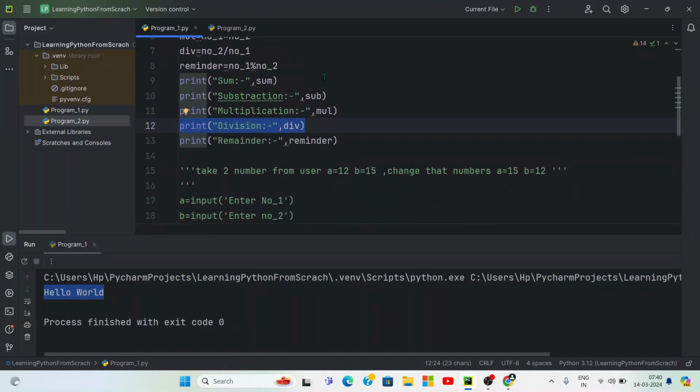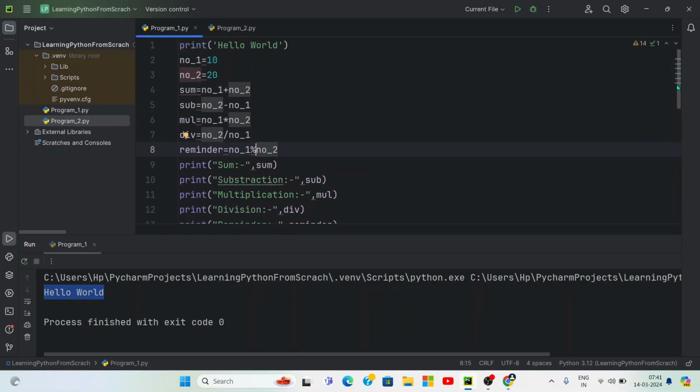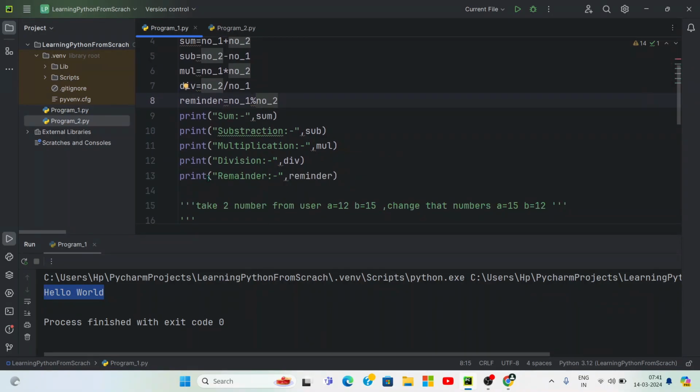Then the last one is the remainder. This is particularly the modulus operator. The percentage sign indicates the modulus operator in programming languages, and it gives you the remainder of a particular expression. So number 1 and number 2, it gives you the remainder. In this case, suppose I am passing the value 10 as number 1 and 20 as number 2. After performing the division, the remainder is 10 only. Okay, so the result of this particular remainder we get is 10.